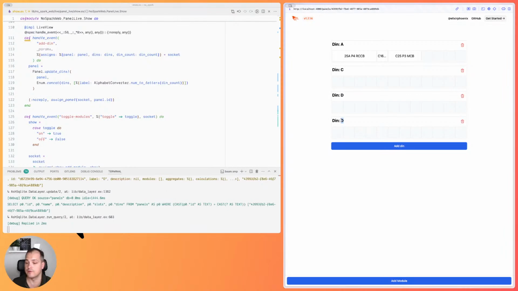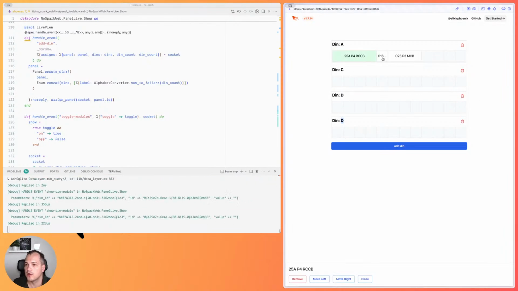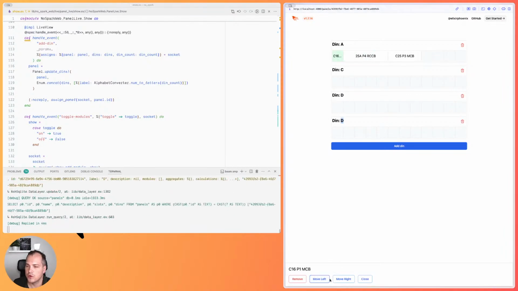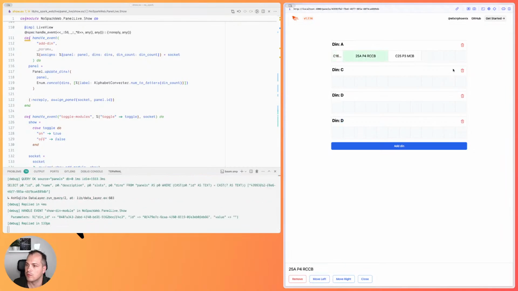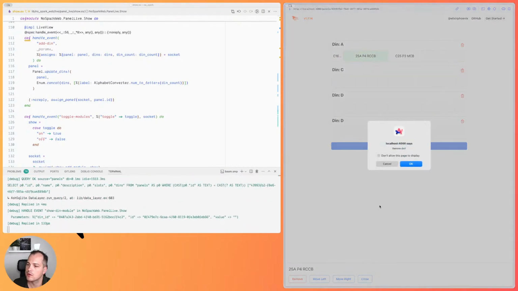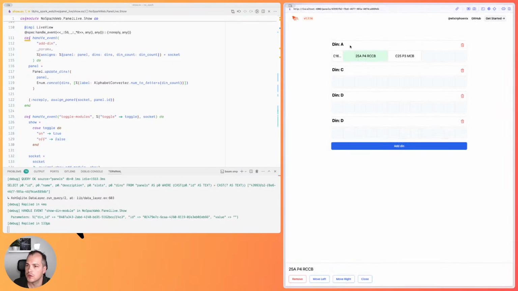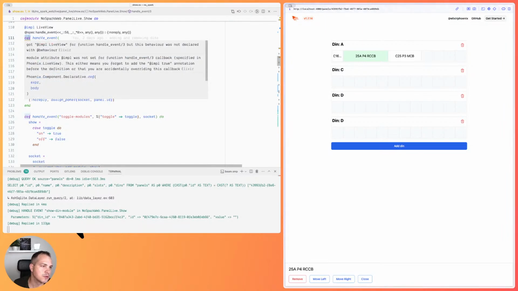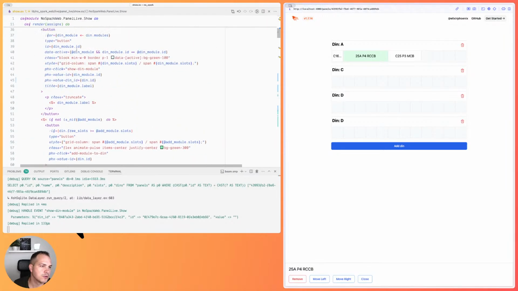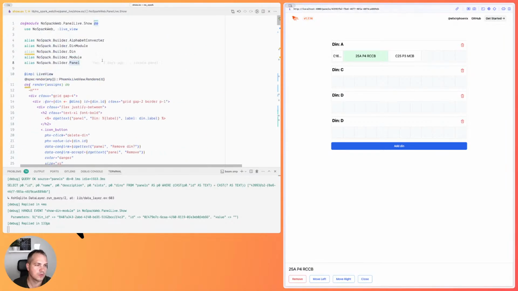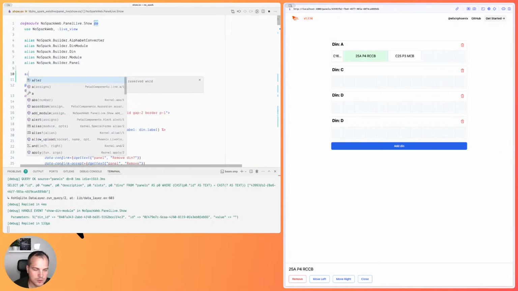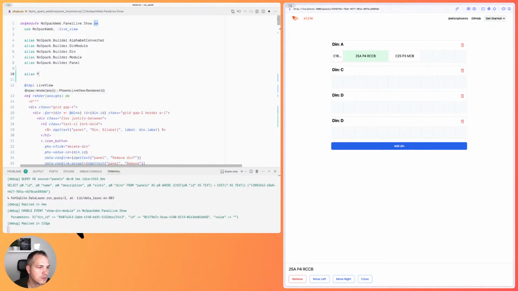Okay, but we have something, right? So we now have this. We can move them. Suppose we could move them up and down as well. It's not a problem because we know the thing and it would be literally just doing the same thing. Why is this? Shared LiveView less Phoenix. Right?